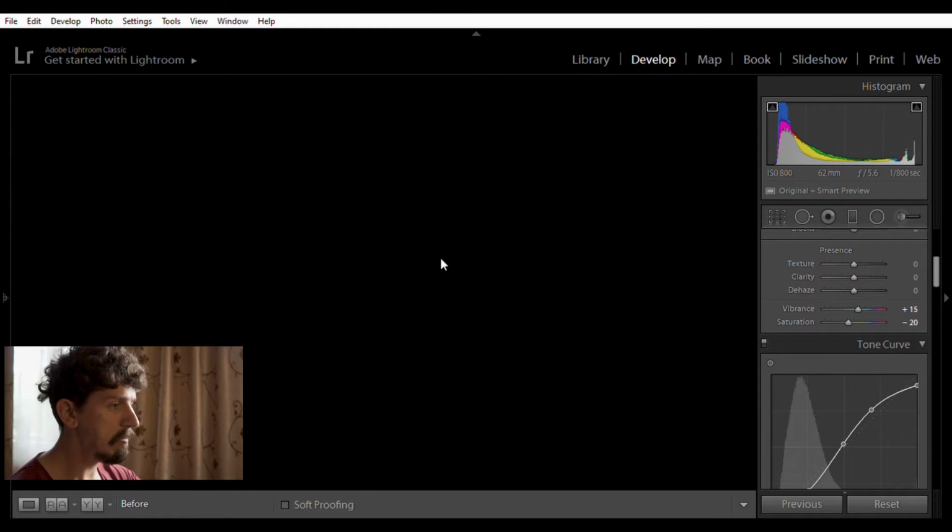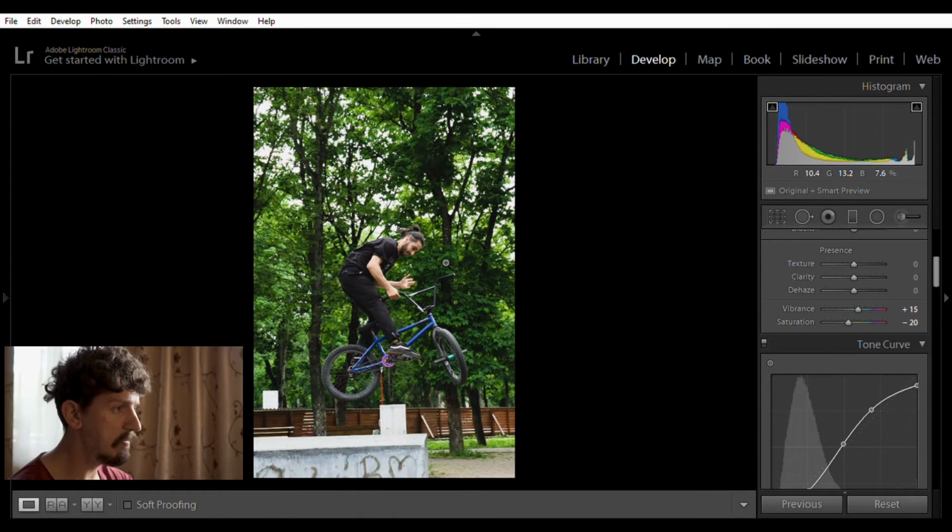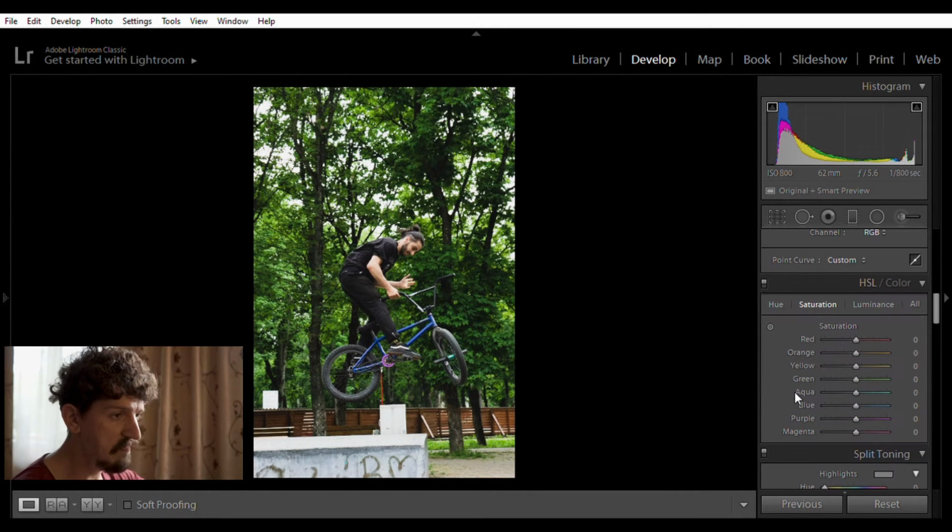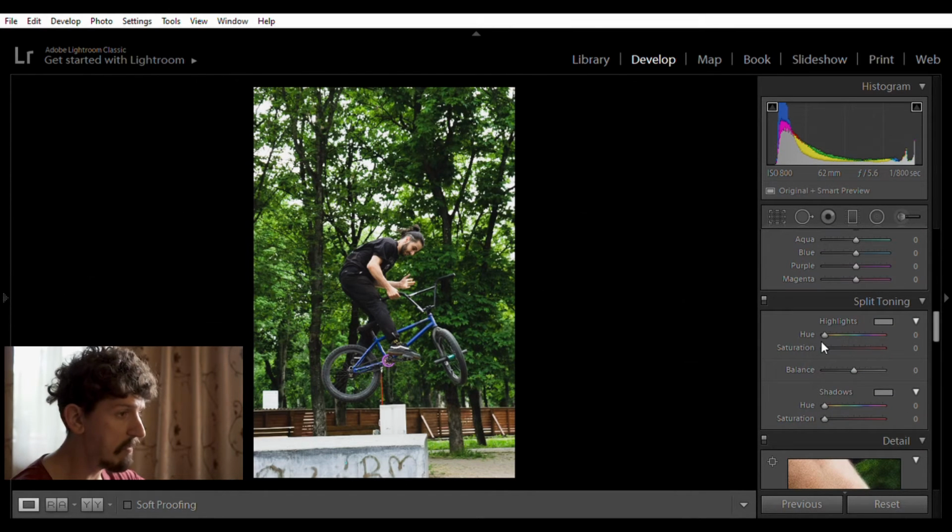Now, let's see what we get. This was the before, this is the after. It's a bit more contrasted, with no more blown out areas, so we're good. We're on the right track.